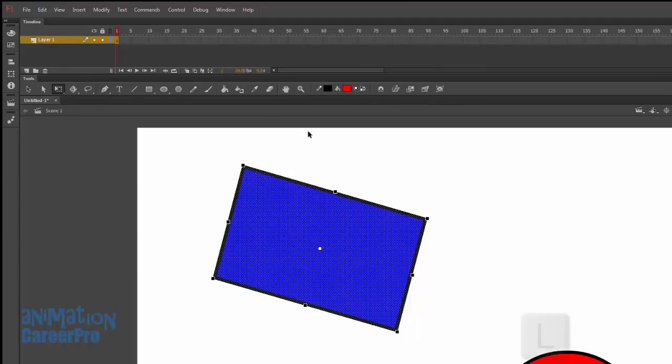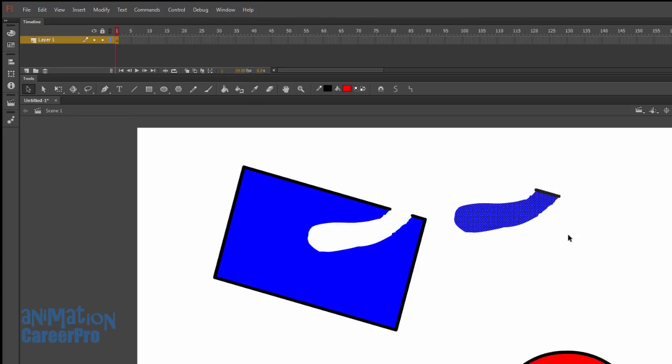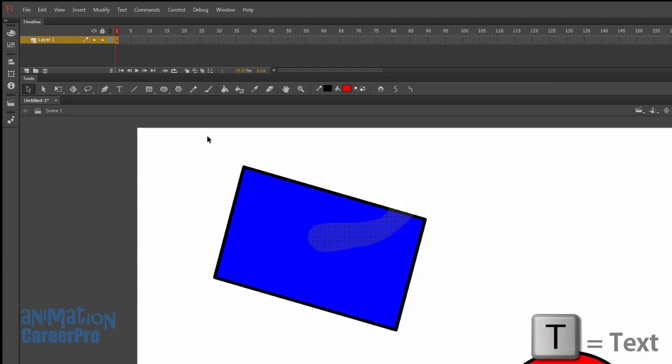Next we have our lasso tool, and that'll just allow us to select specific sections of our artwork, and then we can hit V and move them off. Next is the text tool, which you would just tap T on the keyboard for, and of course you can type with that.